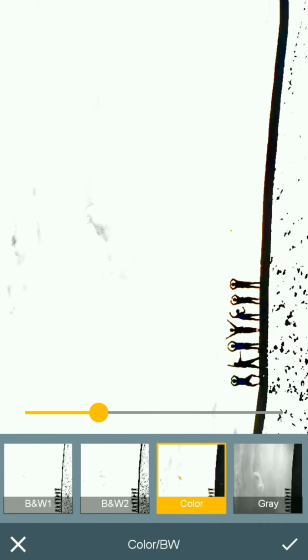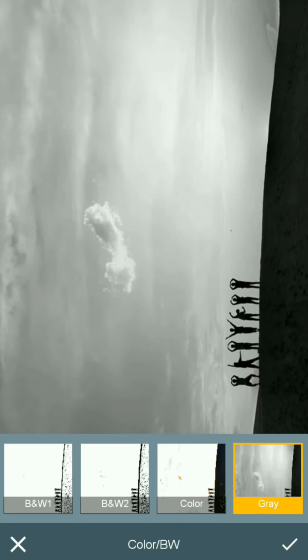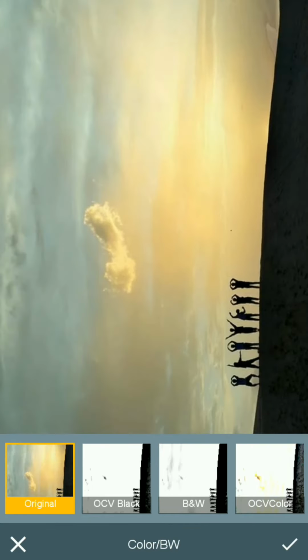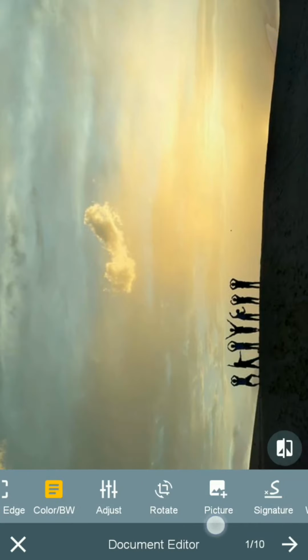I have chosen a low quality image, but if you choose a high quality image, then definitely the quality will be great. So for color, magic color option, you can use this color, and for black and white printing, I think this gray option is a good one. After selecting the color as your choice, I'll select here original because it is looking prettier. After selecting the color of your choice, press this tick button so that the color will be saved.